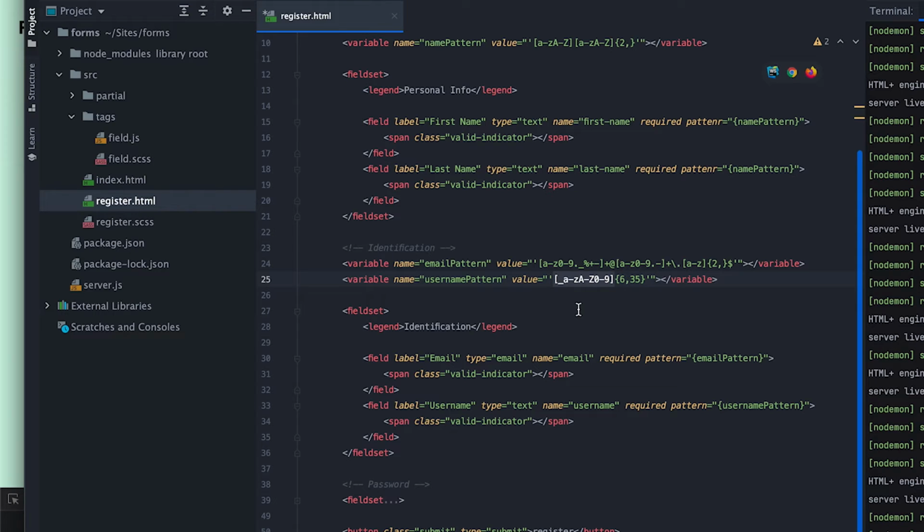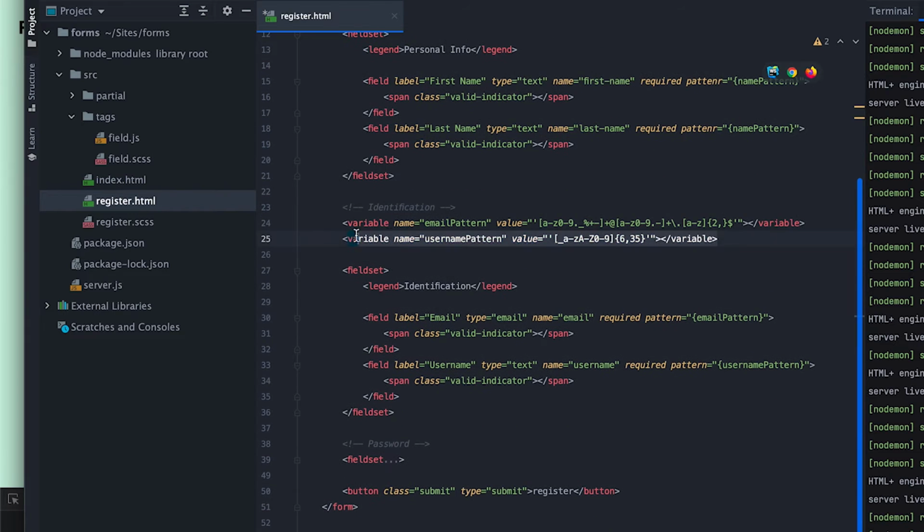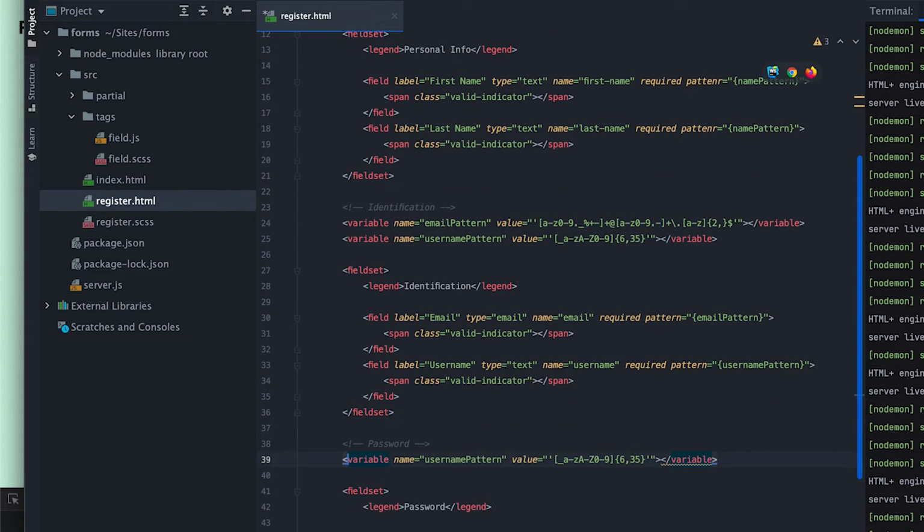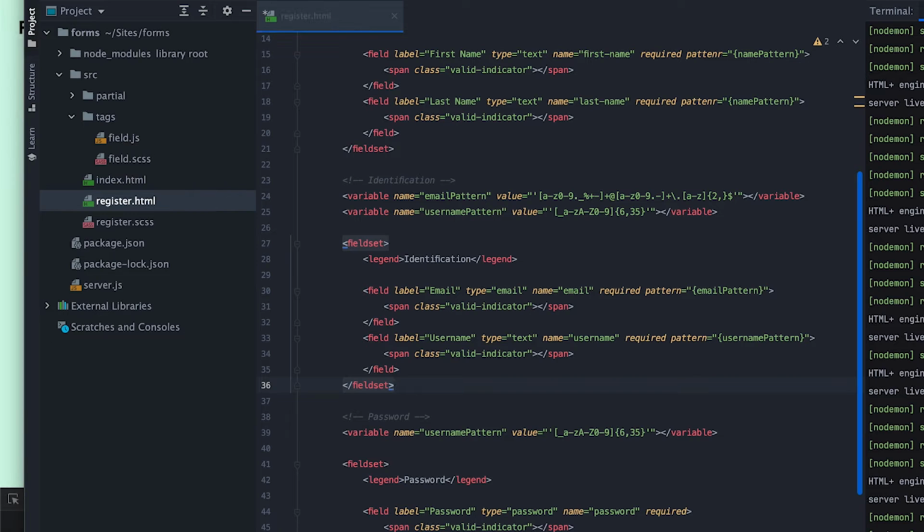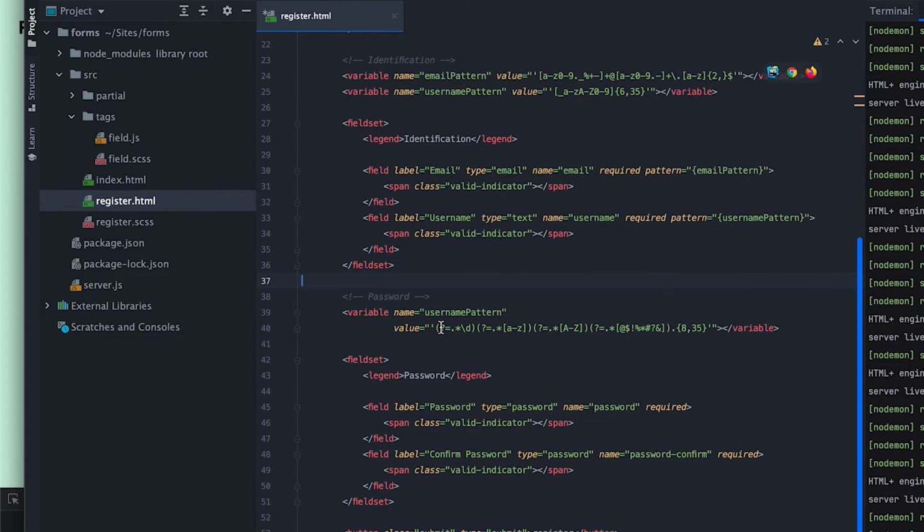The username must contain at least 6 to 35 letters, lower or uppercase, and underscore. Username varies site to site, so make sure you find a regex for the one you need. Finally, the password pattern, which consists of some look ahead patterns that say look ahead and check if there is at least a number, a lowercase letter, an uppercase letter, and any of these symbols, and the whole string must be at least 8 to 35 characters long.